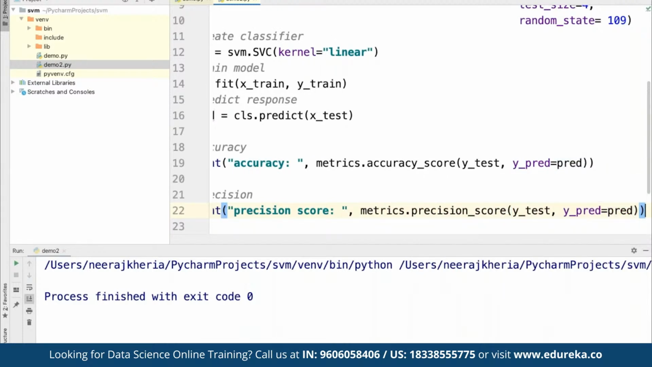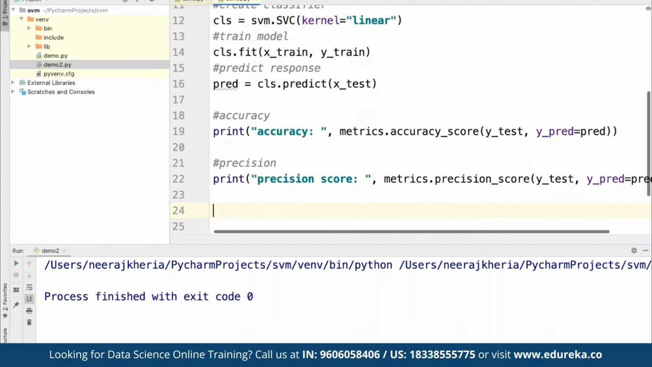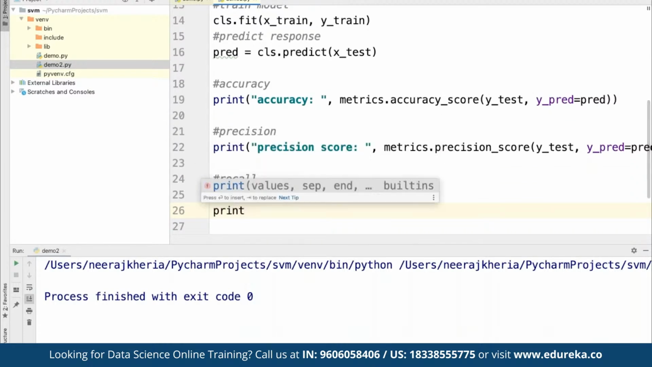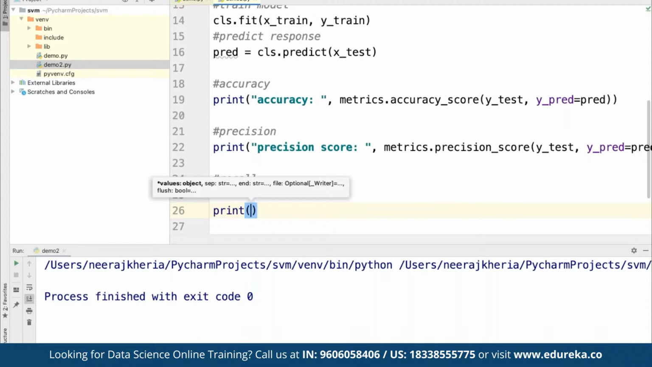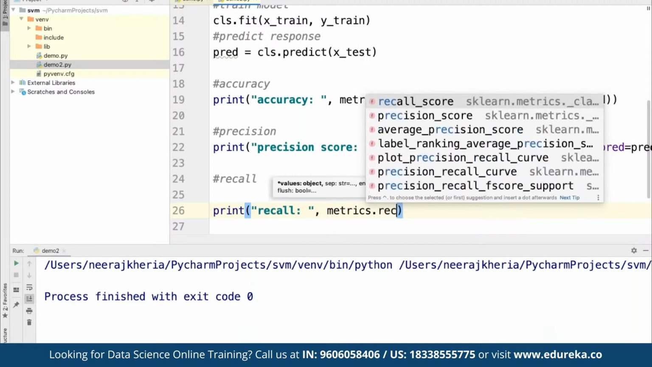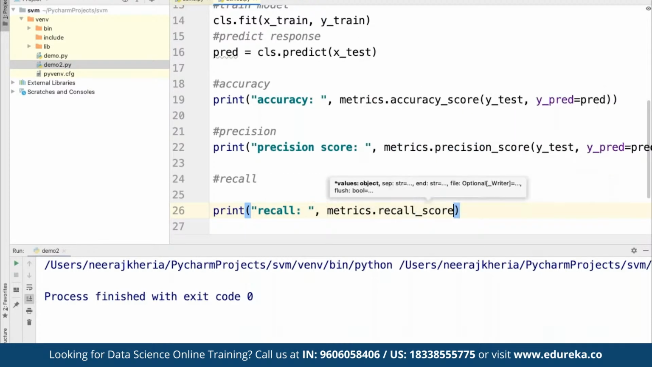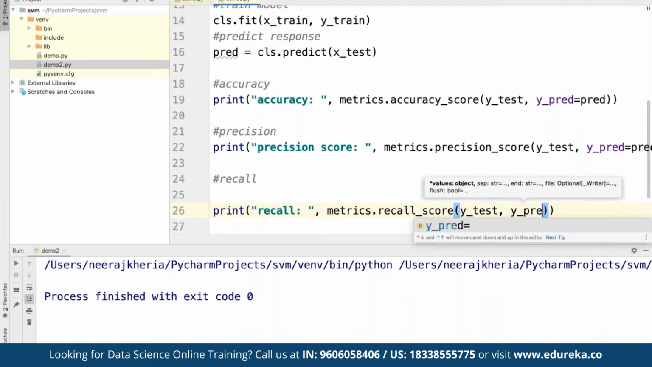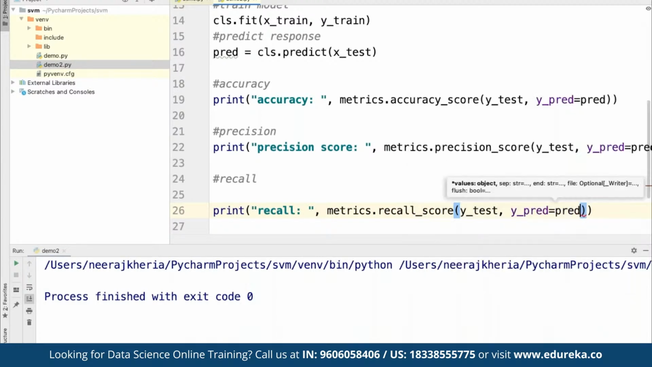All right. And then at the end, we are simply going to calculate the recall score and report it. So for recall, we can print another statement as recall, and here from sklearn metrics dot recall score. And here we can define y test and y prediction for the prediction that we are going to define.